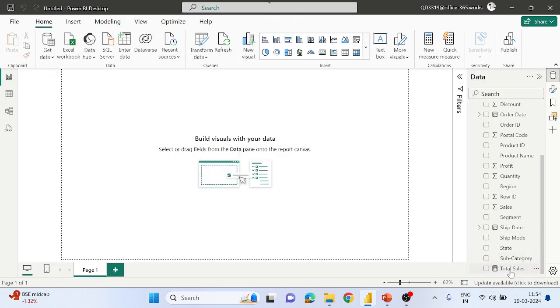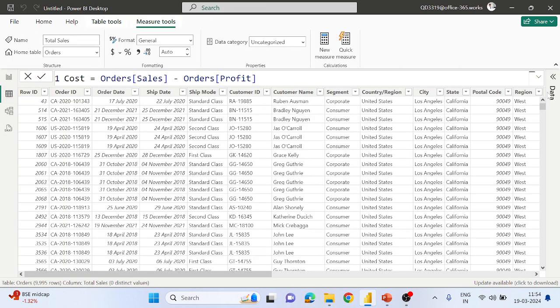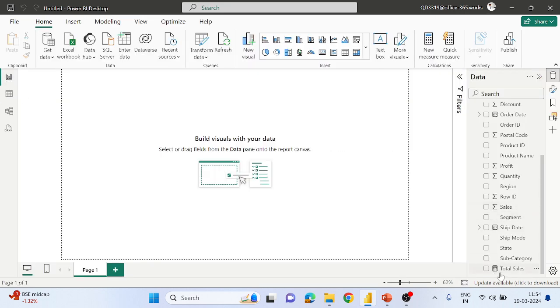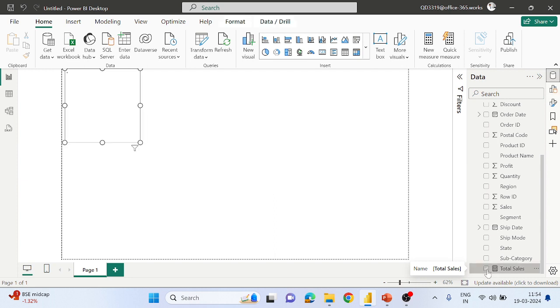Now we have this total sales. How do I know what the total sales is? In the calculated column we saw the individual cost, individually there. Now let me take this total sales. I just want to know the total sales. As soon as you select this, you can see I get a card telling that this is the total sales, 2.3 million.